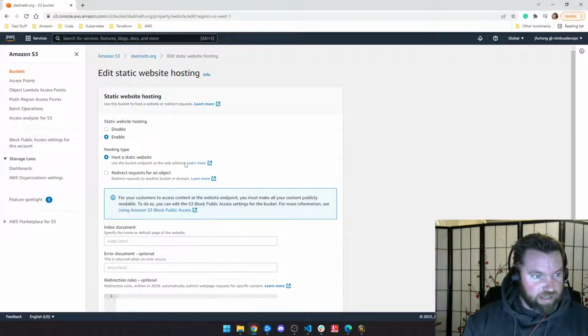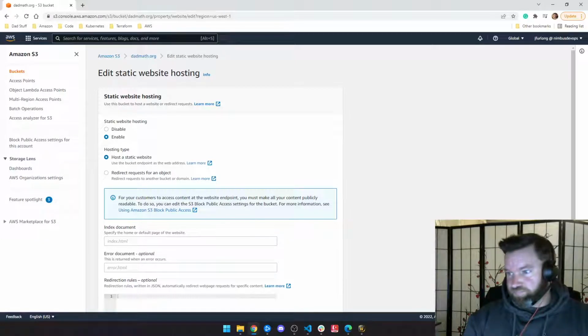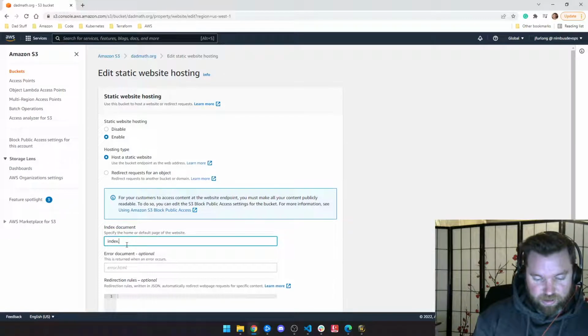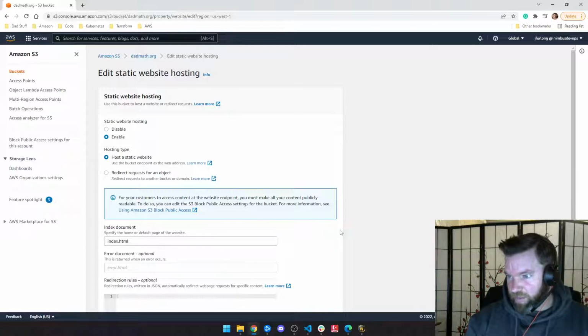Use this bucket endpoint as the web address. There's also some redirect options if you have other buckets that redirect. That could be useful if you don't have the right name and stuff like that. And then we have the index document. For index document, I'm just going to do index.html. That'll be my index document.